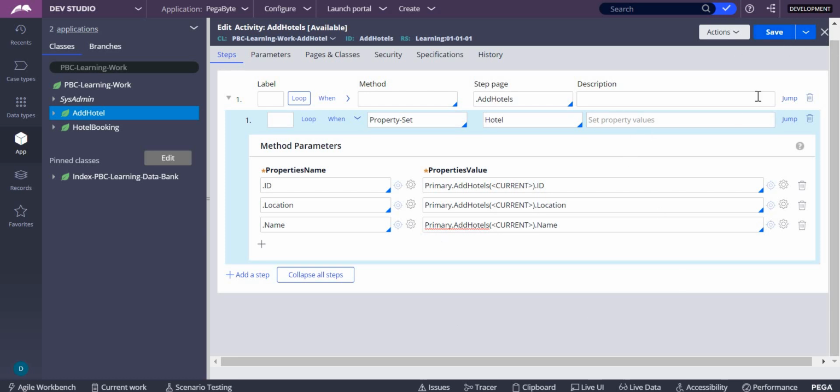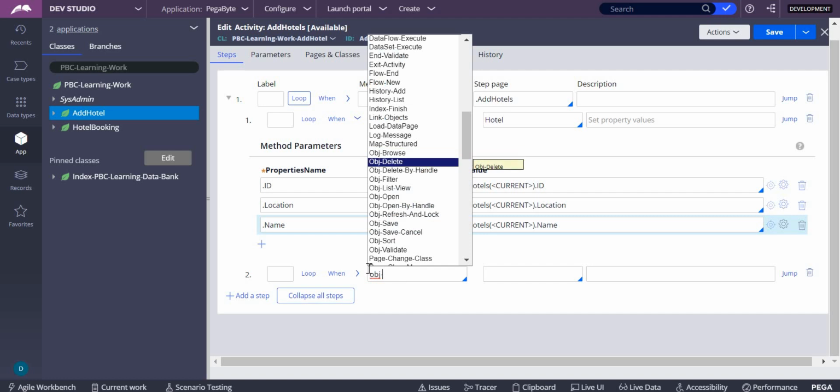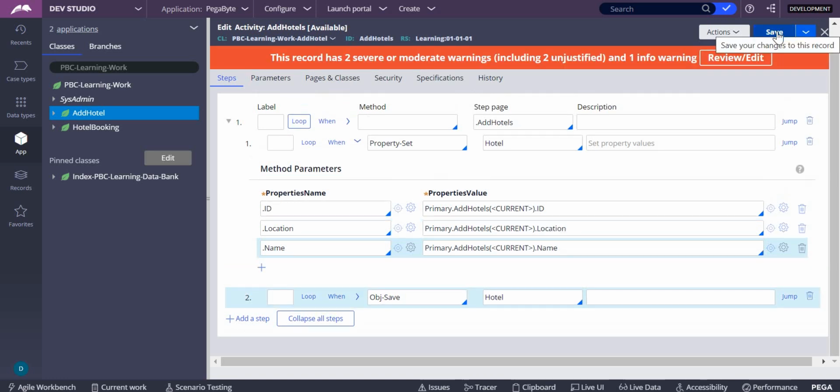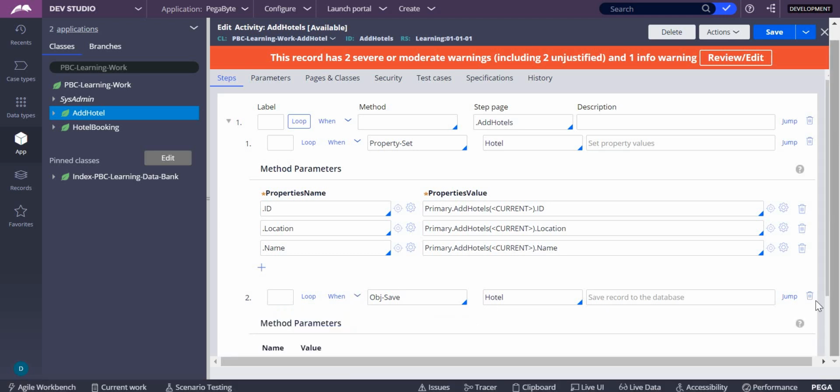So after this, what you have to do is make obj save, because you are saving it into the database. So in which class is it? It is in the hotel class. So right, save this. So that is everything in the obj save. Okay, so simply obj save will not work, you have to even write right now here.